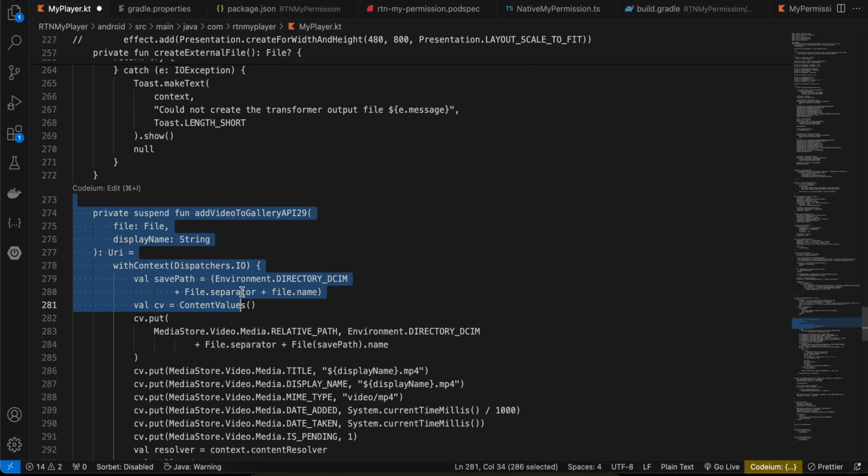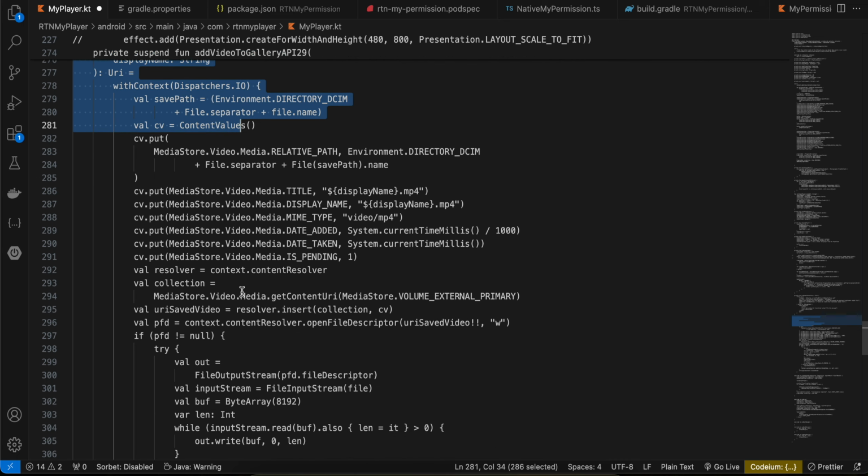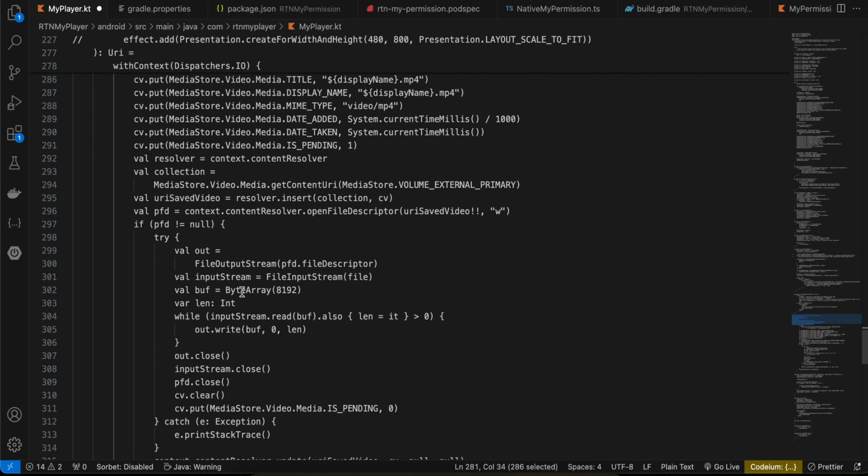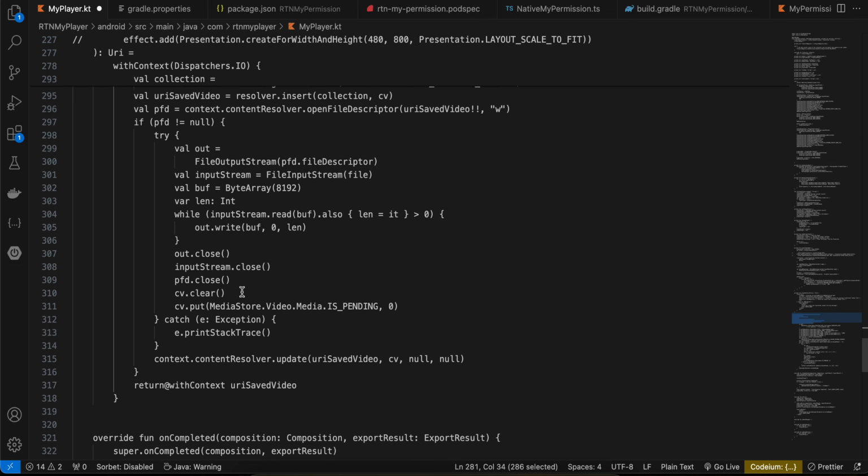Actually that is not the recommended practice. Google recommends to save video in DCIM folder, so that's what this code does. Even I have copy pasted it from online, so yeah, I will have a tough time explaining it to you.